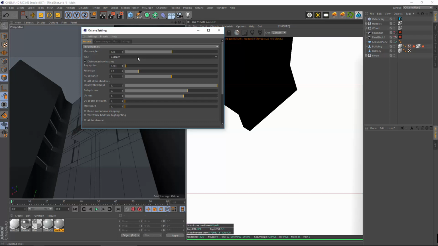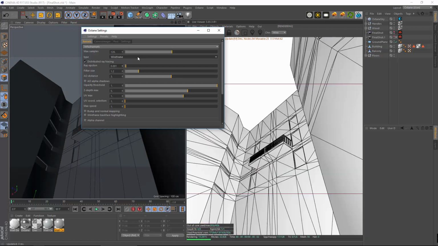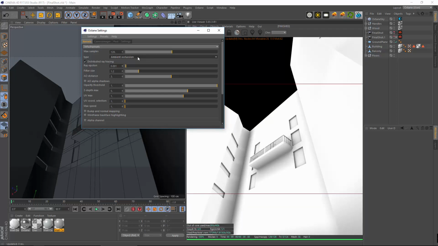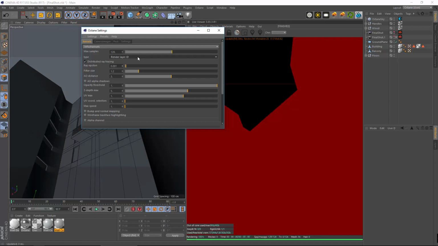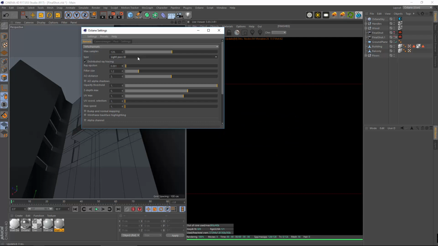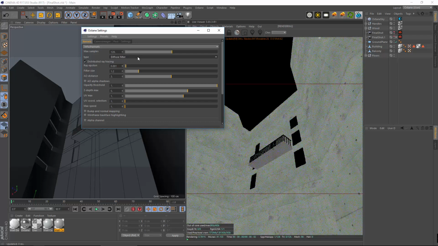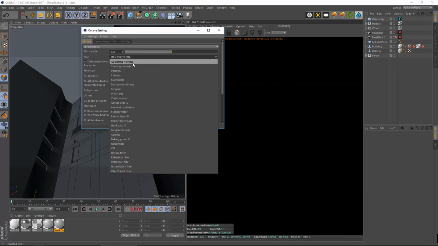position, Z depth if we have a DOF going on, material ID, texturing coordinates, tangent, wireframe, vertex normals, object layer IDs, ambient occlusion if you want to have this and maybe enhance our shadows a little bit later on, motion vector for motion blur, render layer IDs, render layer masks, light path IDs, and so on and so on. So there's really a lot that we can check out. Diffuse, refraction filter, transmission filters, and so on and so on.